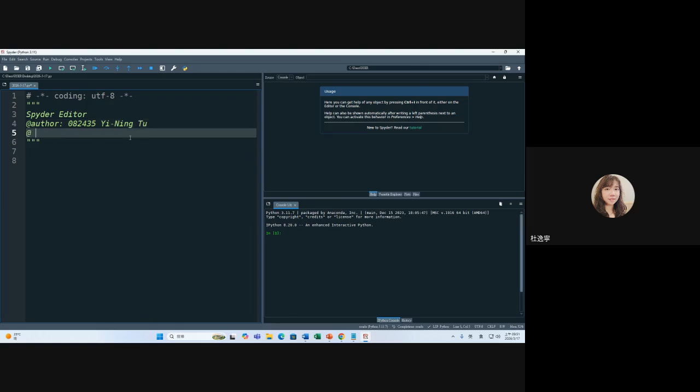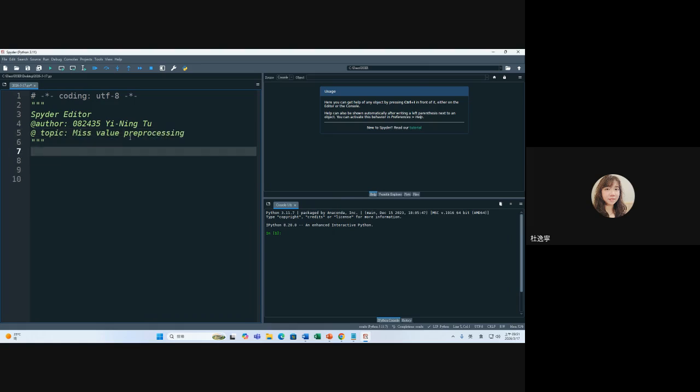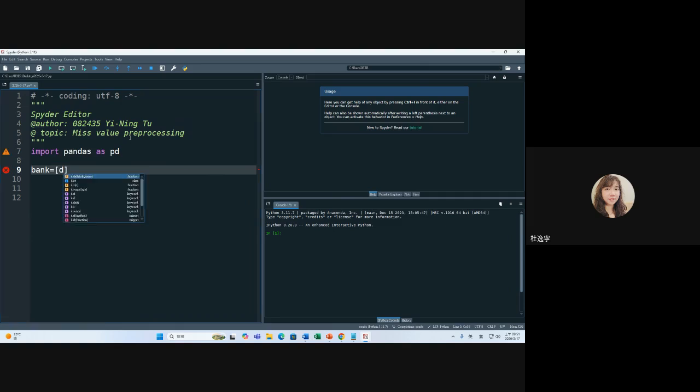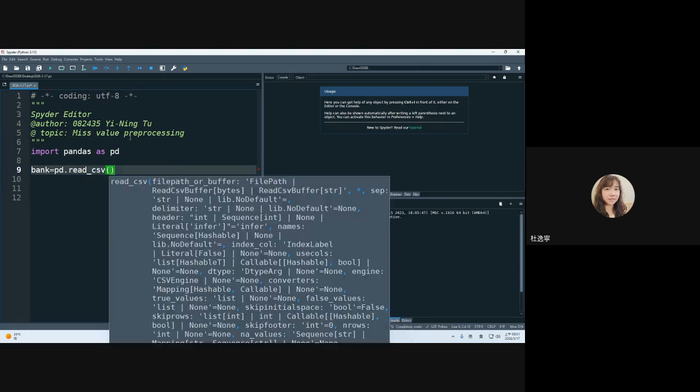And today's topic is about missing value pre-processing. Okay, first we want to import pandas here. And then we want to load the data set. We use the pd.read_csv, right? And make the file name here.